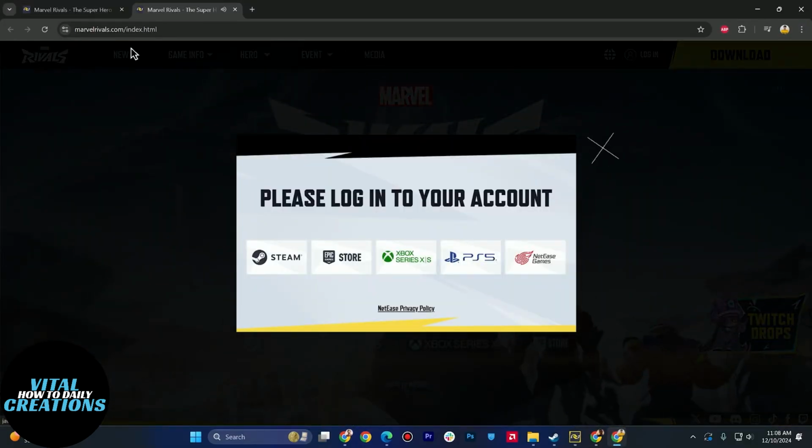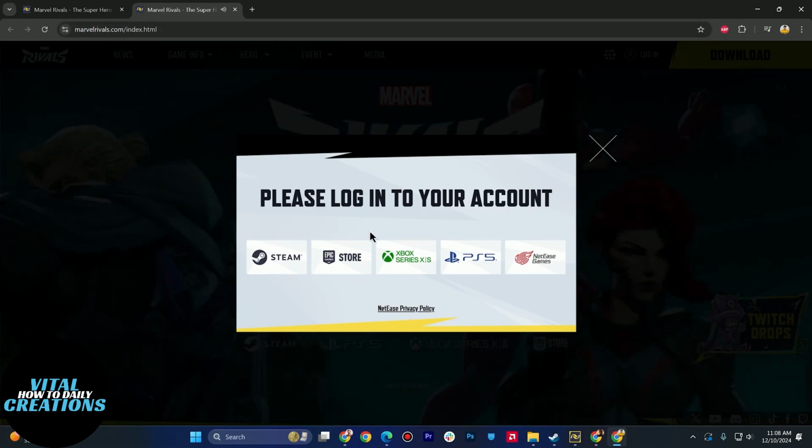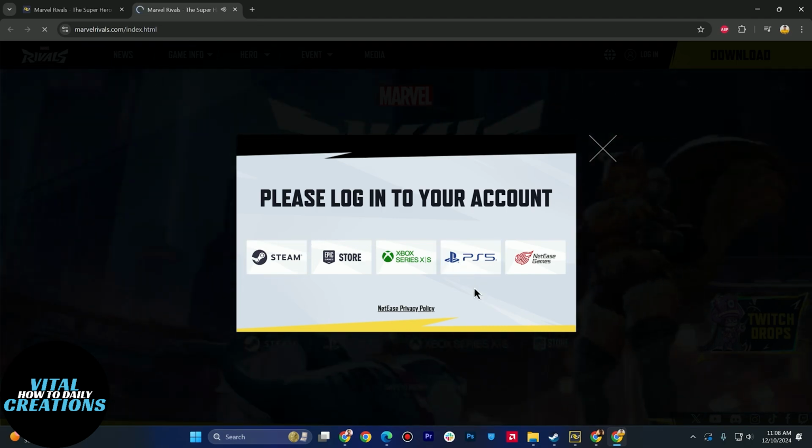Step 2 is to link your PlayStation 5 account. Look for the PS5 option and then click on it. A new page will open where you need to sign in with your PlayStation account credentials.